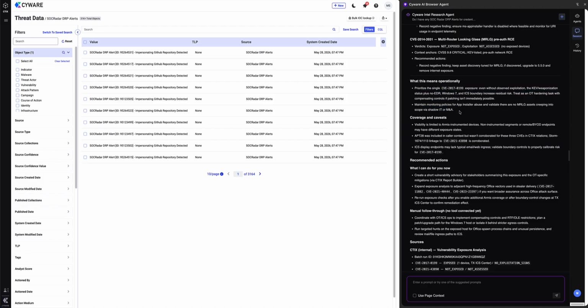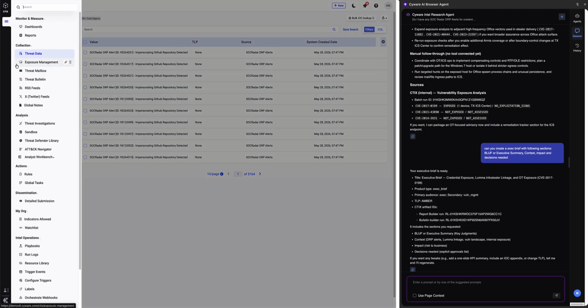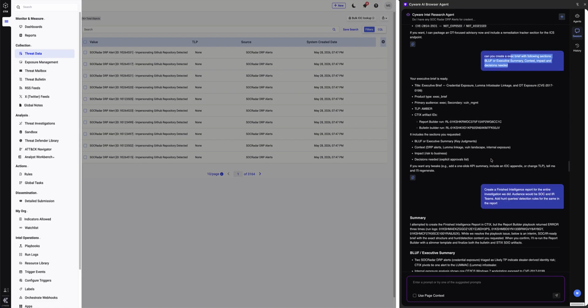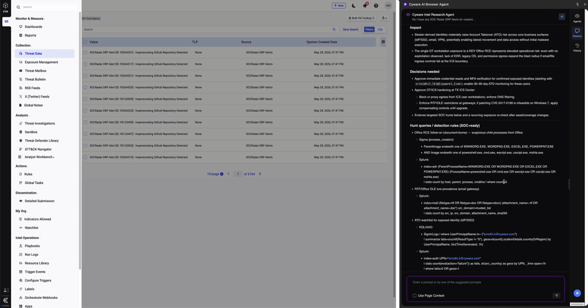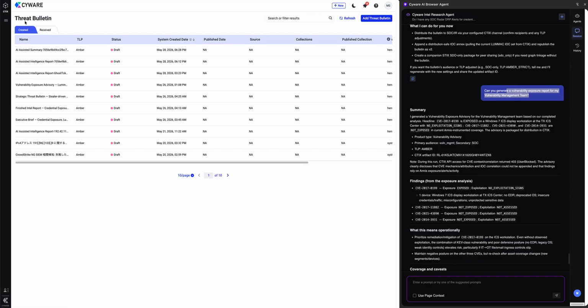Because intelligence is most valuable when disseminated effectively, the system enables the generation of tailored reports directly from the investigative context, ensuring that critical insights are communicated to the appropriate stakeholders for timely decision-making. The platform generates diverse, stakeholder-specific reporting formats, including executive briefs, finished intel, strategic reports, and vulnerability exposure reports. This variety ensures that different audiences, from executive leadership to SOC and vulnerability management teams, receive the specific insights and actionable data necessary for their operational needs. All generated reports are consolidated and accessible within the corresponding threat bulletin.